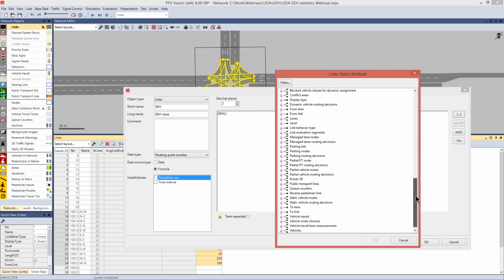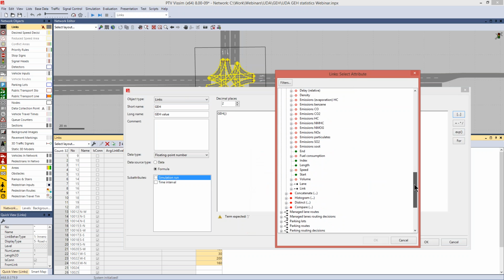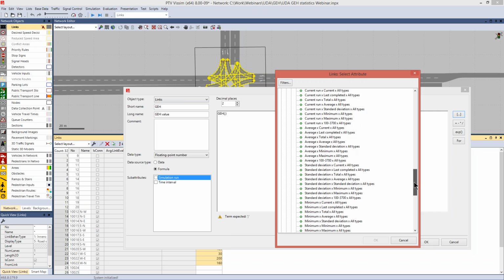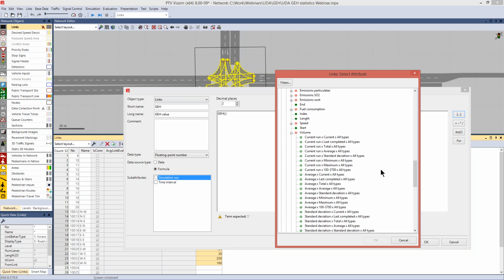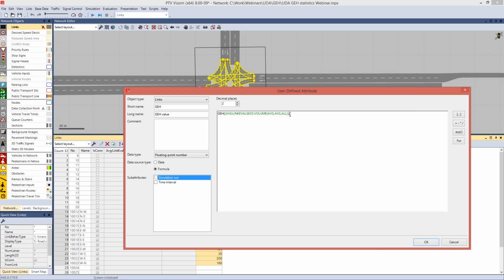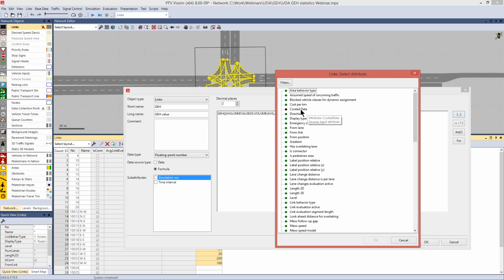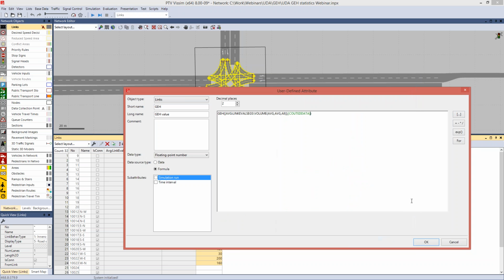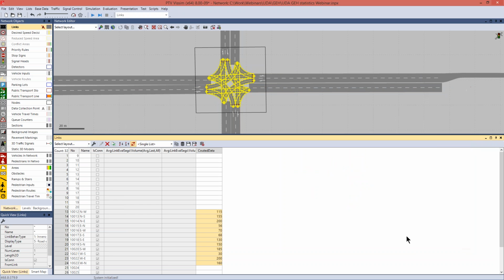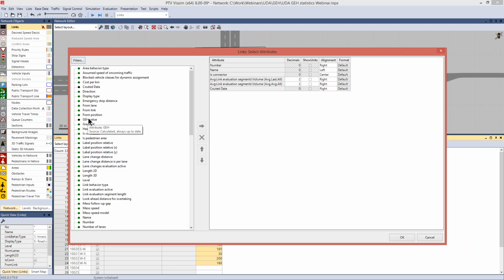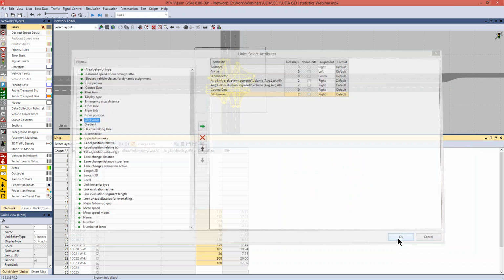I need to get the number of vehicles, so I will go to the link evaluation segment, and here I will choose the volume, and I want to get the average through all simulation runs and all time intervals. Okay, and the second set will be the counted data. The data type, floating point number, that's okay. I'll click OK. And now in my link list, I will add this GEH value attribute to the list.